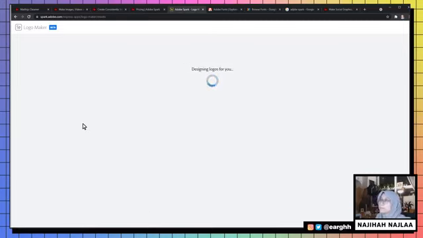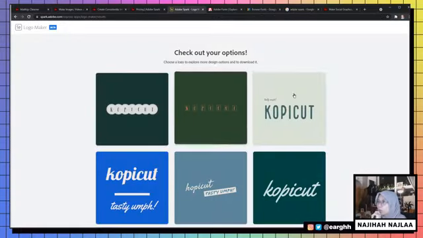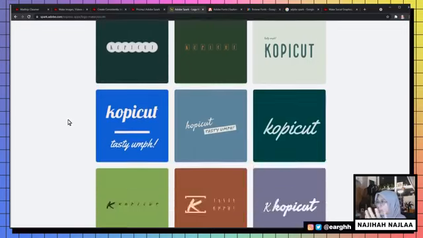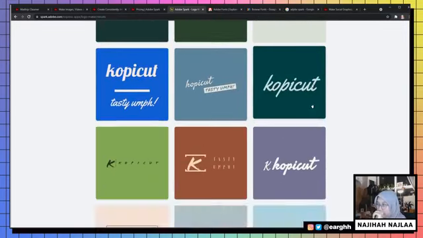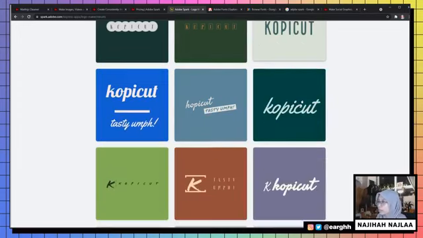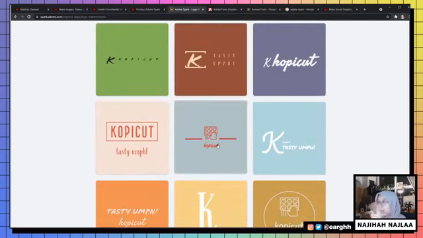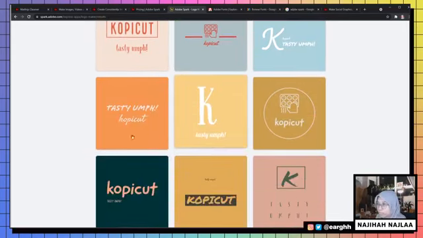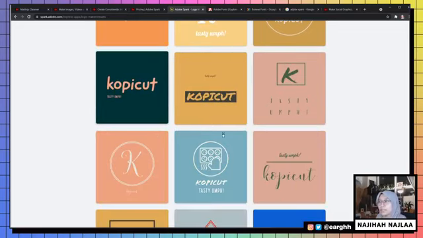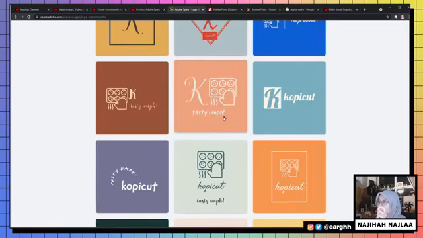Okay, go next. I'm just waiting for this, and I don't know how long it's going to take. And then here they're going to give you some examples of how your logo could look. Like you're going to have this Copycat. This one looks very coffee, cafe kind of vibe. This one also looks nice. I like this one. I like this one as well. So they have some samples that you guys can try, and maybe we can go with this one. This one is cute. This one also cute.